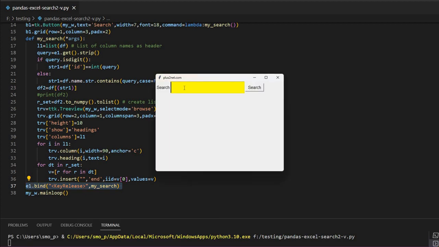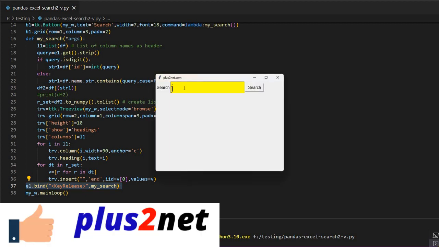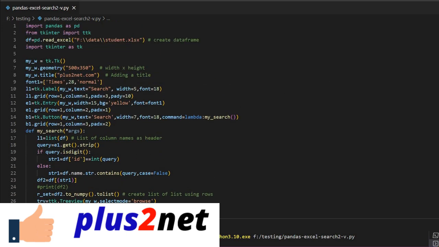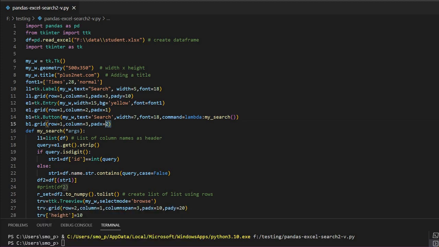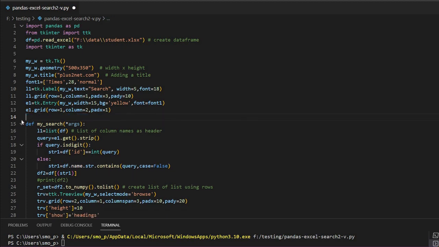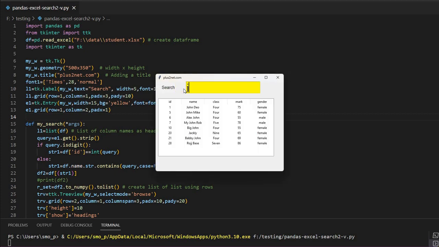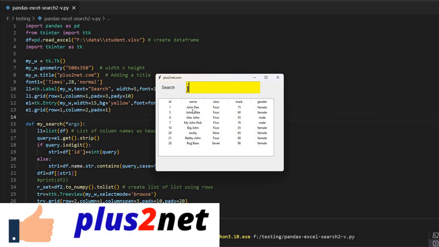Here it is. Now say I am giving J, you just see I have not pressed the search button. For our clarity, let's remove that button here. Though the button click would still work, we'll remove this button. Now let me run this again. Here it is, J. Once I press J, all the matching records having J in the name column have come up.